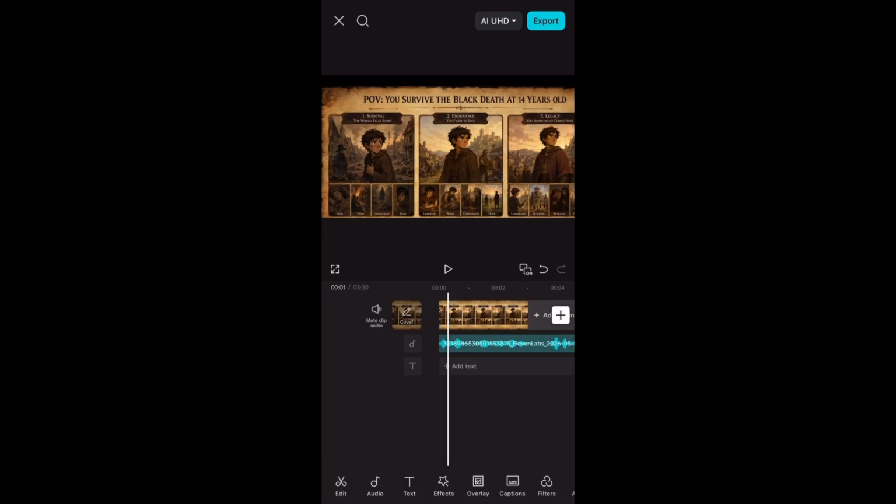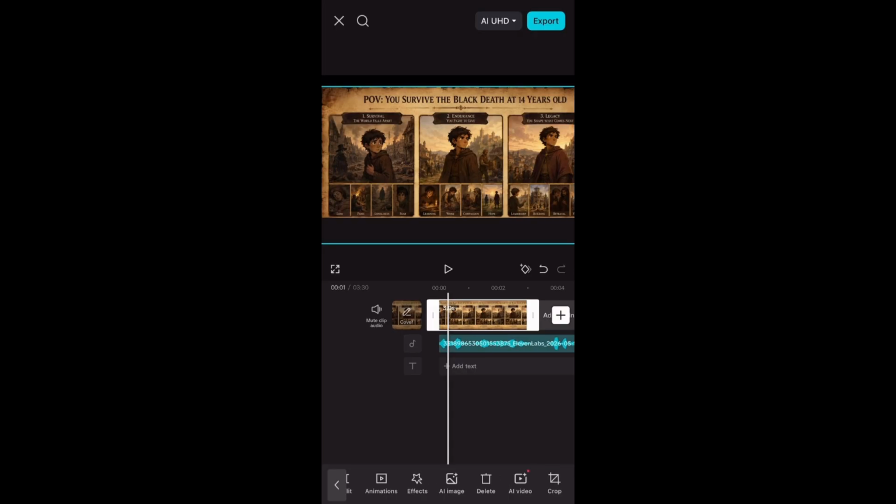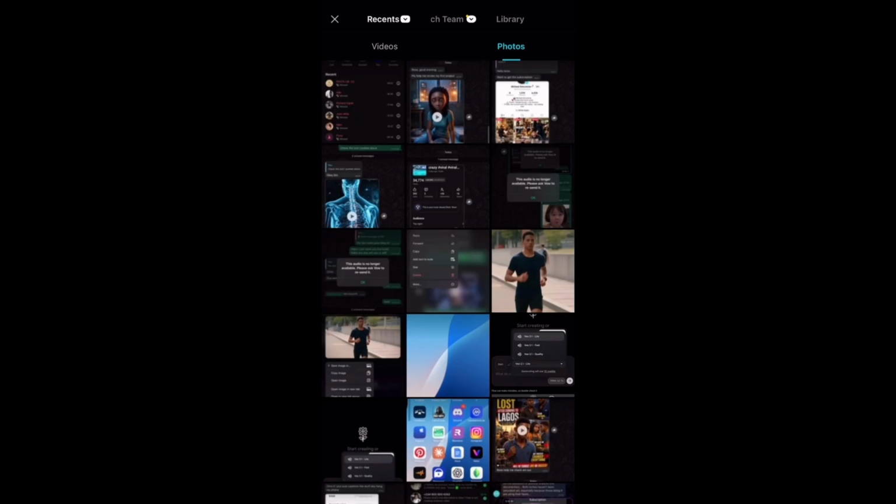In my own case, I'll just tap on the image like this. Then at the bottom, I'll see something like replace. So I want to replace this image. Just go to library straight.